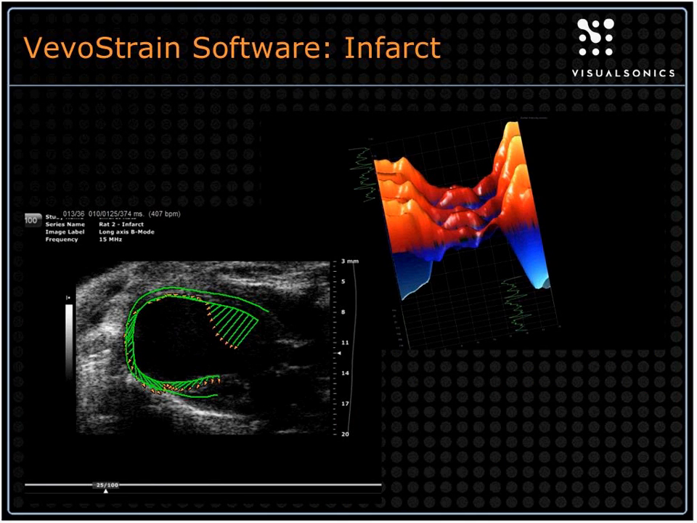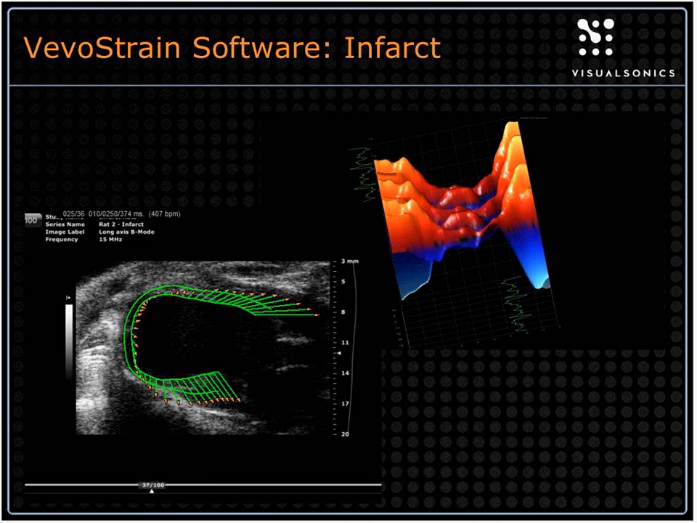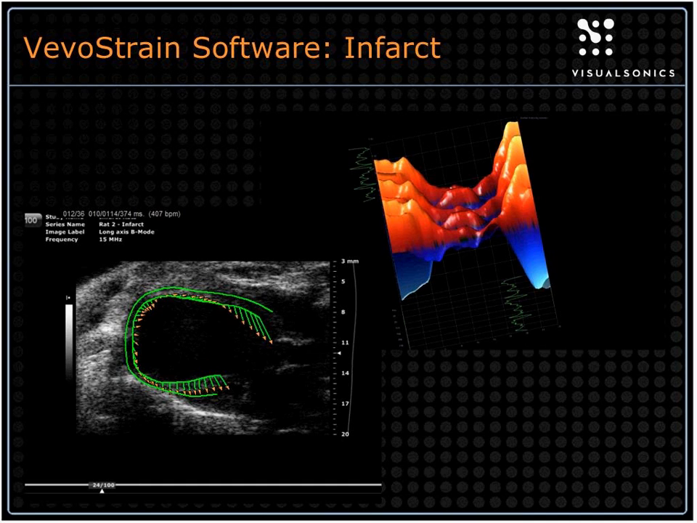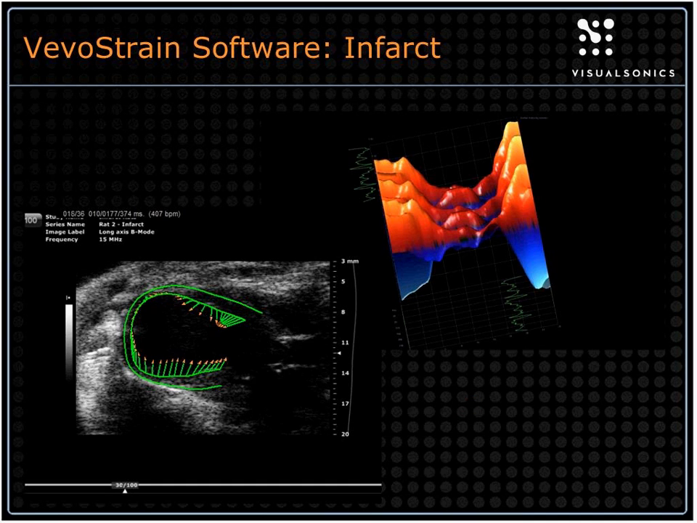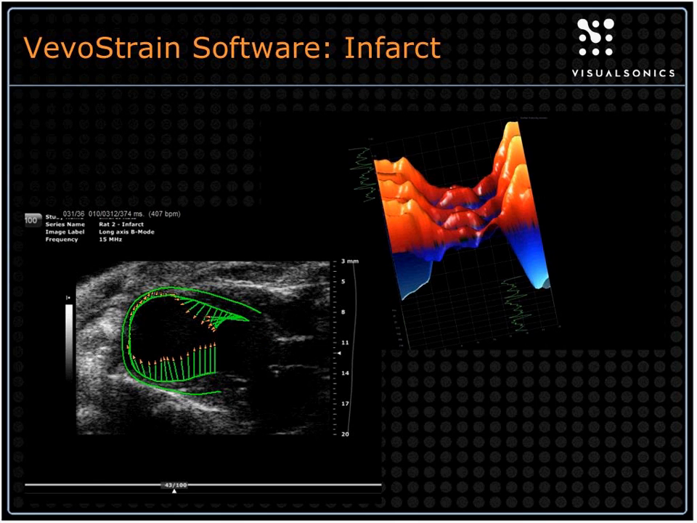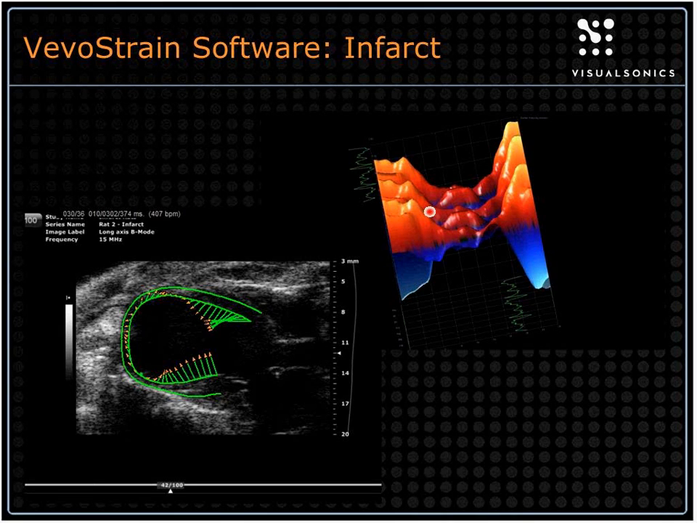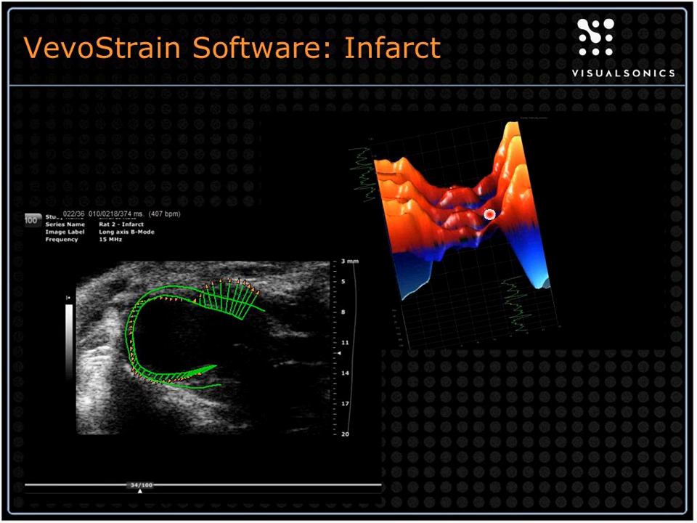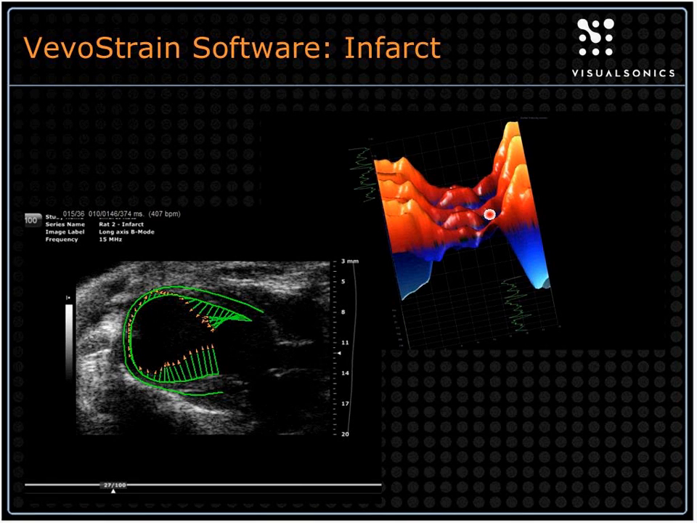So how this 3D model can be used is to show you the differences in motion at different areas of the heart. This is an example of an infarct model, and it's taken its 3D image, and here you can clearly see the differences in velocity in the parametric map.